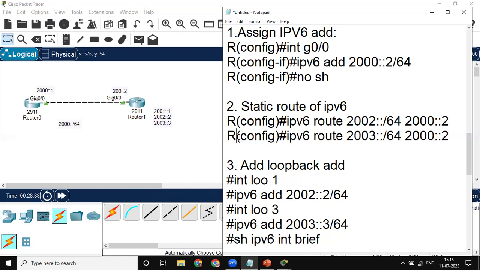There is no concept of wildcard. Subnet mask itself is not there, then why would a wildcard mask come? Written, everyone? Write it down quickly.